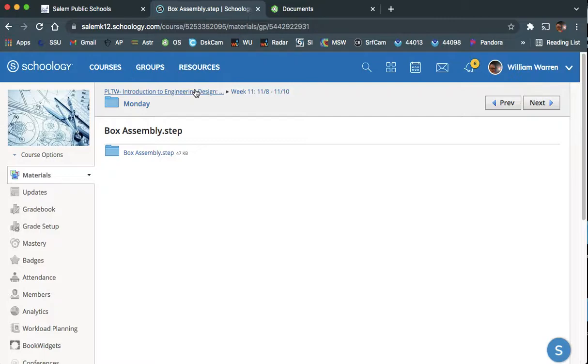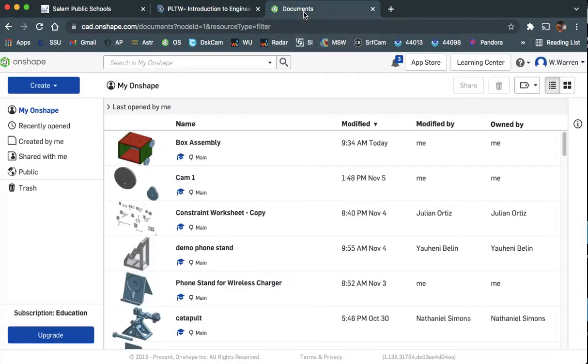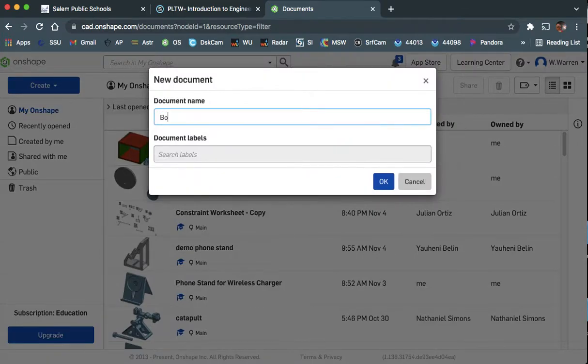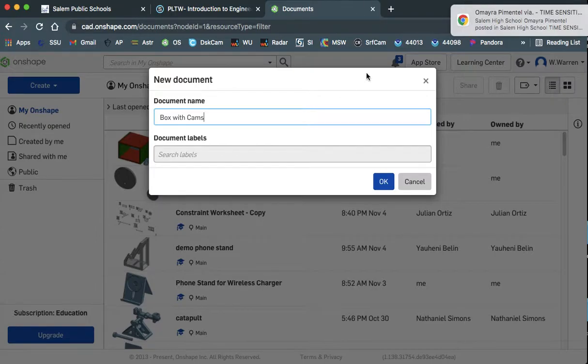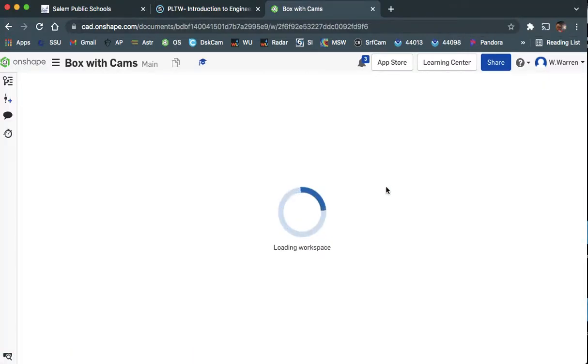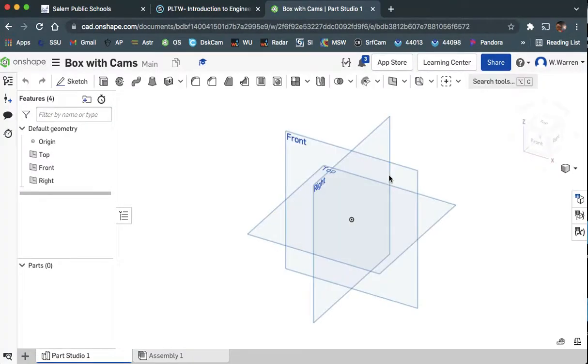I am now going to just go back. You don't have to do that part. I am going to go to my documents. I'm going to pretend this isn't here. I'm going to pretend I have not done this project yet. And so if I have not done the cams or the box, I'm going to create a document, and I'm going to call it box with cams, or some such. Box with cams, right? And I'm going to hit OK. So it's a new document, and what are we going to do with this document?